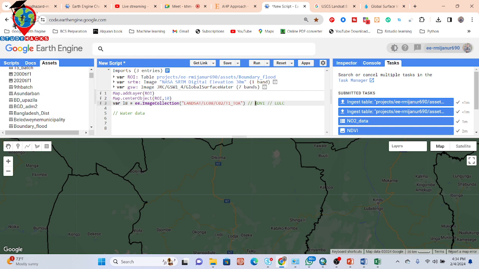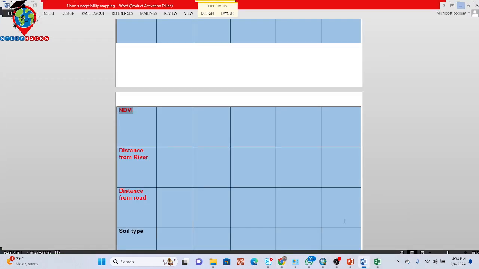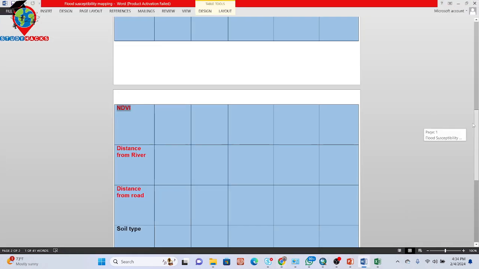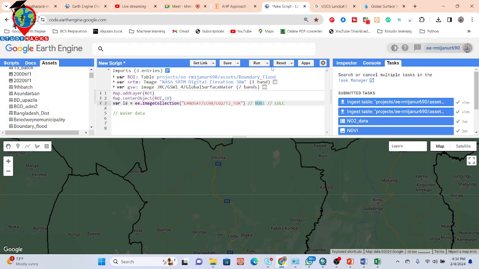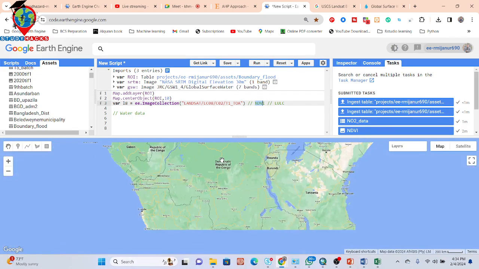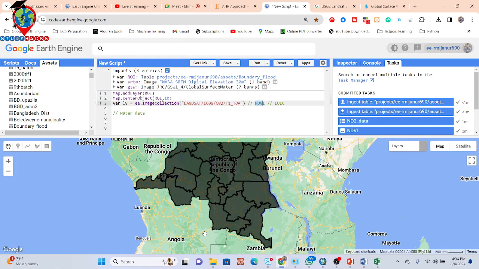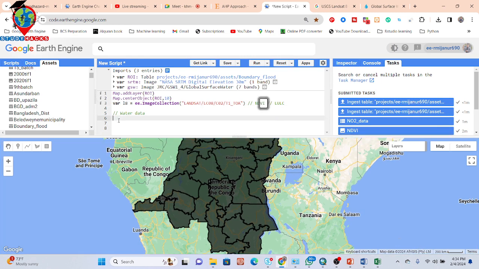Suppose we need NDVI and also the LULC, because here you can see in this factor we also need to calculate the LULC. This LULC we also generate from Landsat. So NDVI, LULC, and this GSW, mainly we can get the water data from here. Suppose surface water. For your study area, I need the water, where I can find the water body. So this time, I want to get the water data from the GSW.